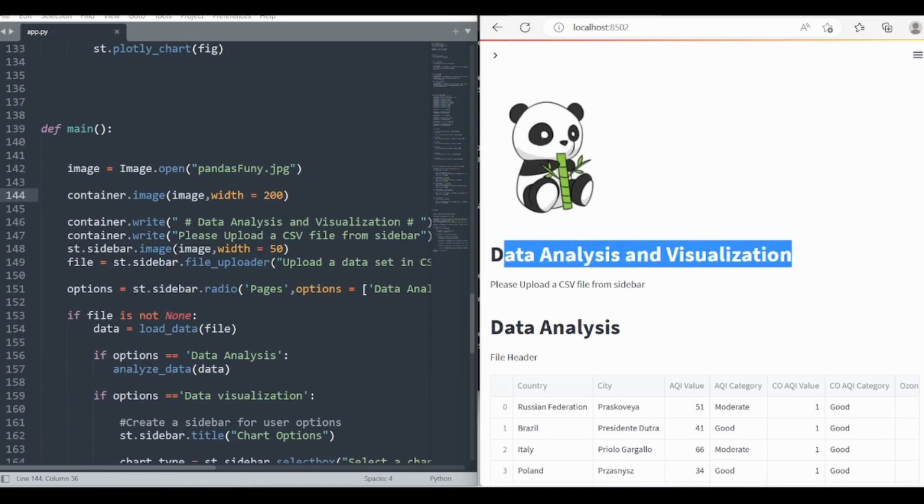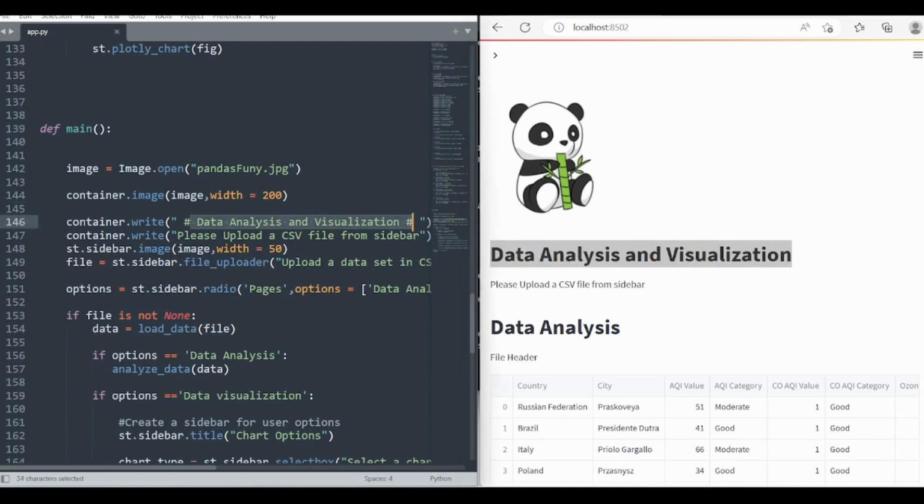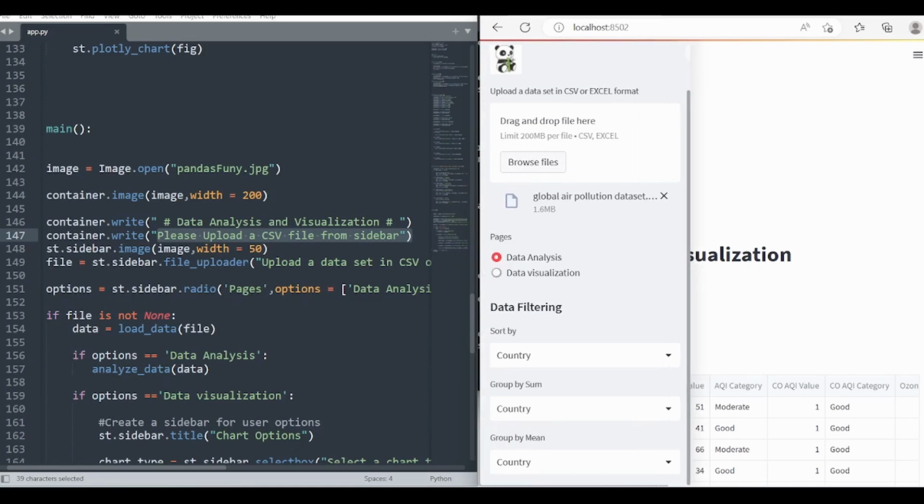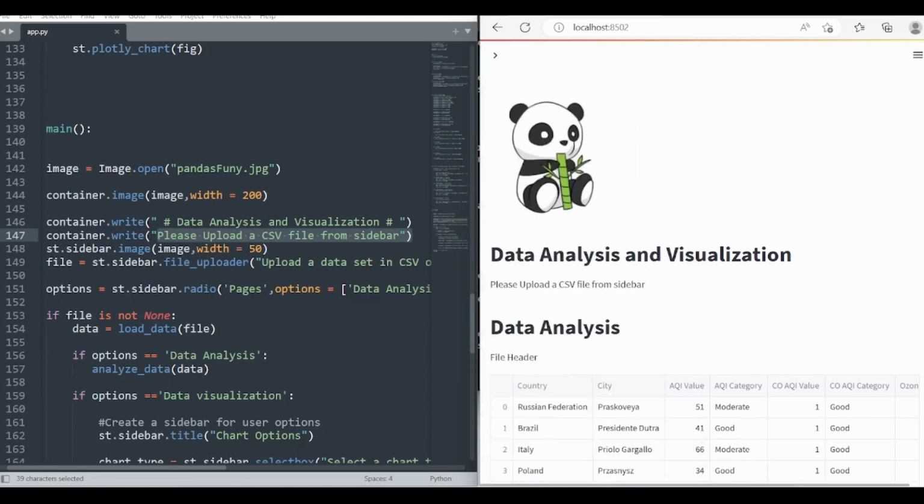This is just this heading. As you can see here, we just write please upload a CSV file from the sidebar, and this is this text. And after that I want to put an image on the sidebar, and its width will definitely be smaller than on the main container. So this is our image, width is just 50, so it is smaller than on the main page.